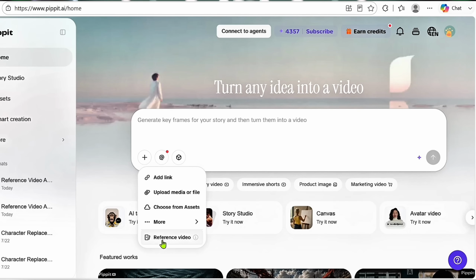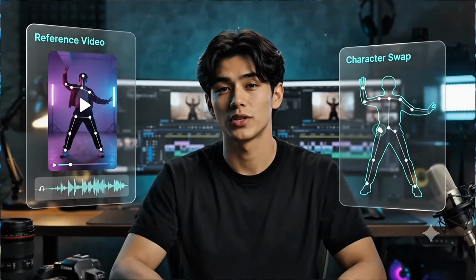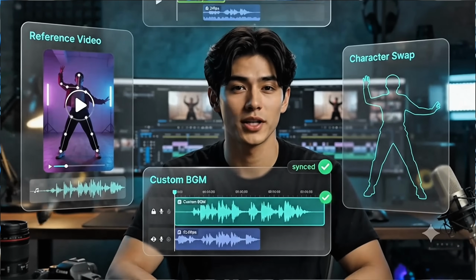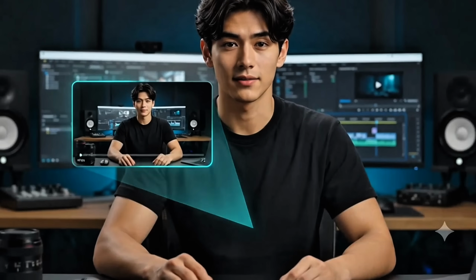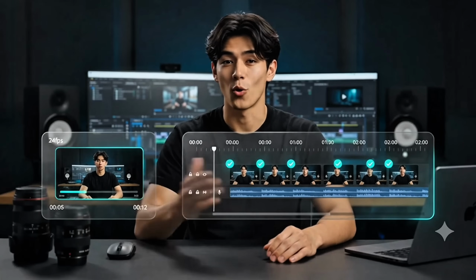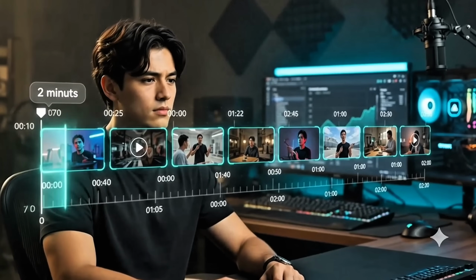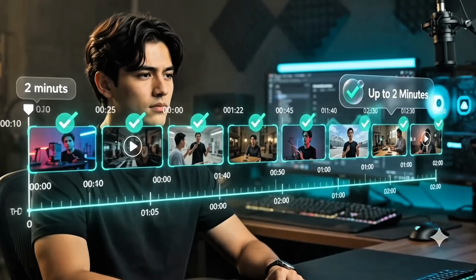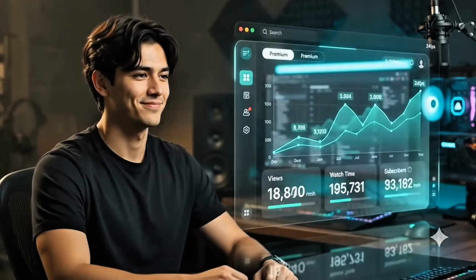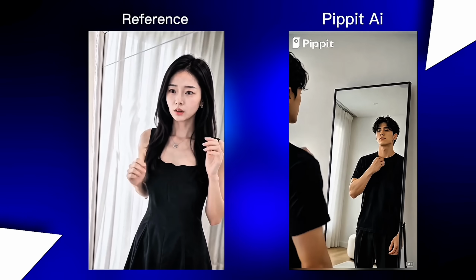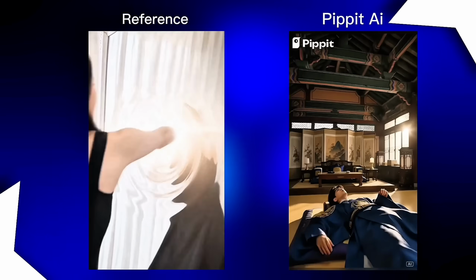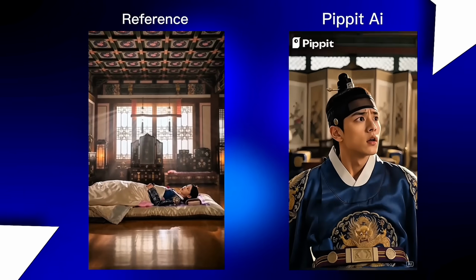And this is the part that actually helps you grow faster. Pippit's reference video feature just got a major upgrade. Say you find a trending dance video, you can now swap in your own character, add your own custom BGM, and Pippit keeps the exact same choreography and timing. You can even point it to just one moment of a video, like a 7-second clip from 00:05 to 00:12, and it'll pick up exactly that part. It also stays consistent on longer videos now, up to 2 minutes, so you're not limited to quick clips anymore. All of this is powered by the latest model, Seedance 2.0 Mini, same cloning quality. Let me show you a side-by-side comparison so you can see exactly how close Pippit gets to the original TikTok.